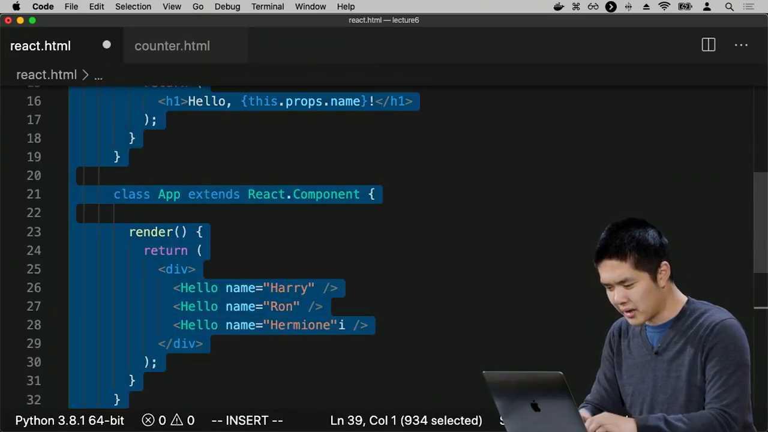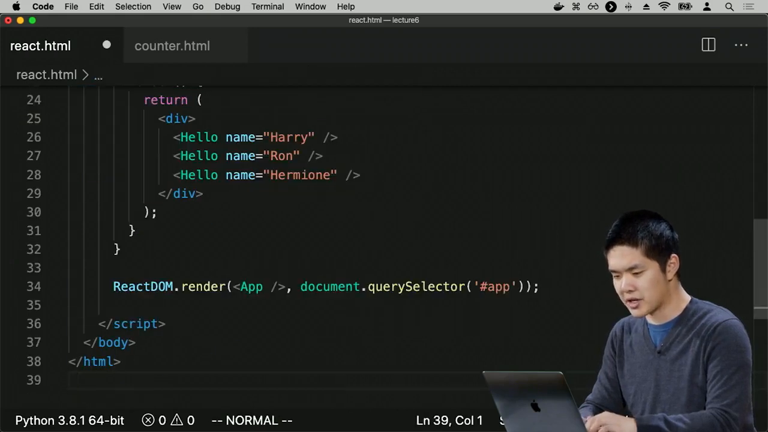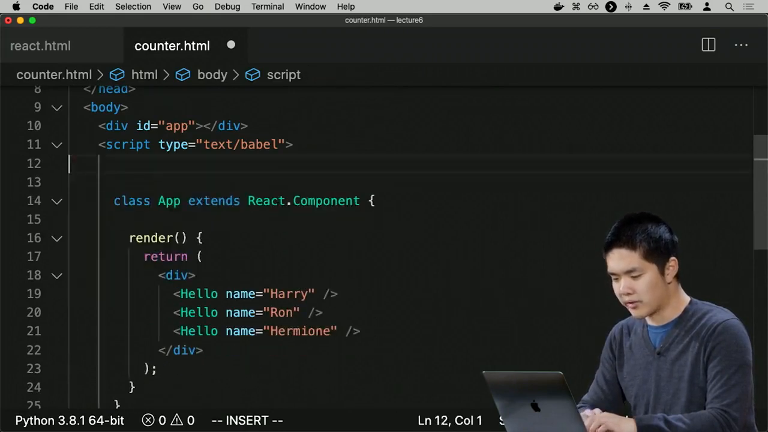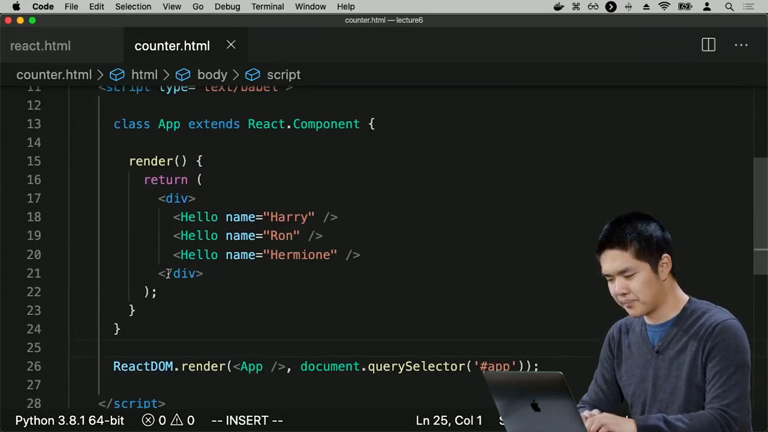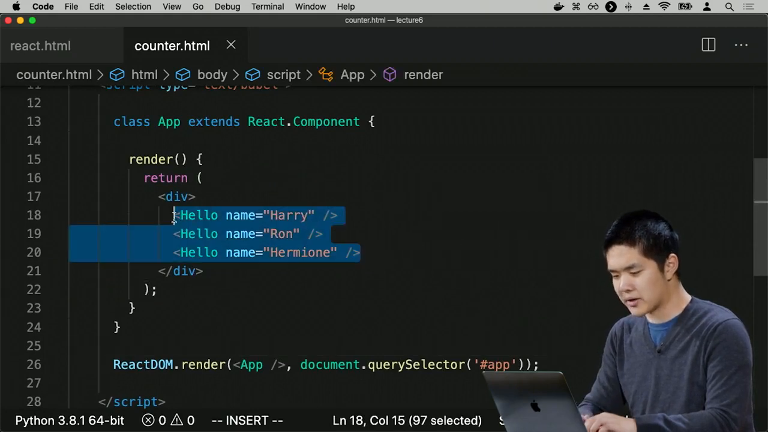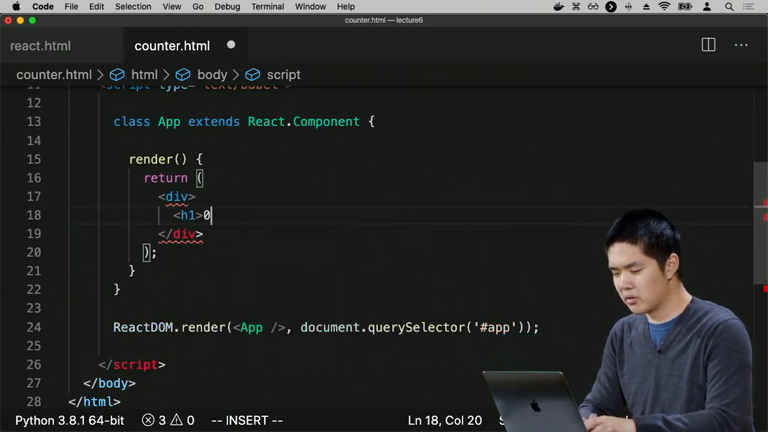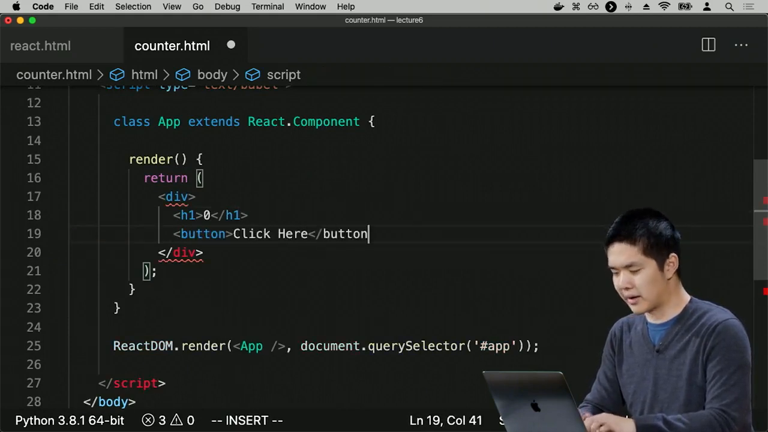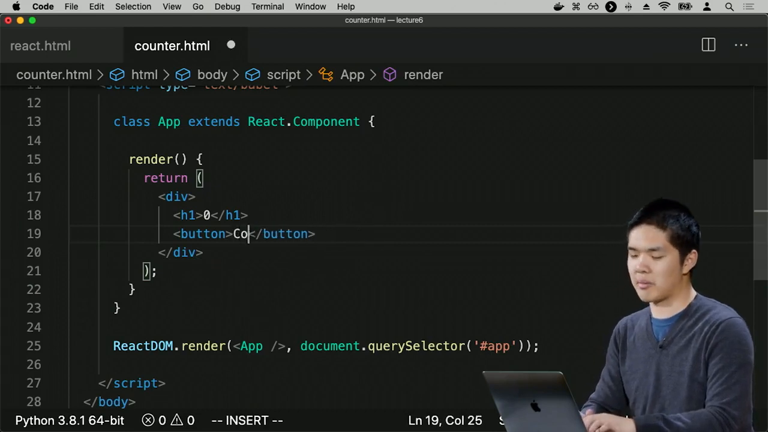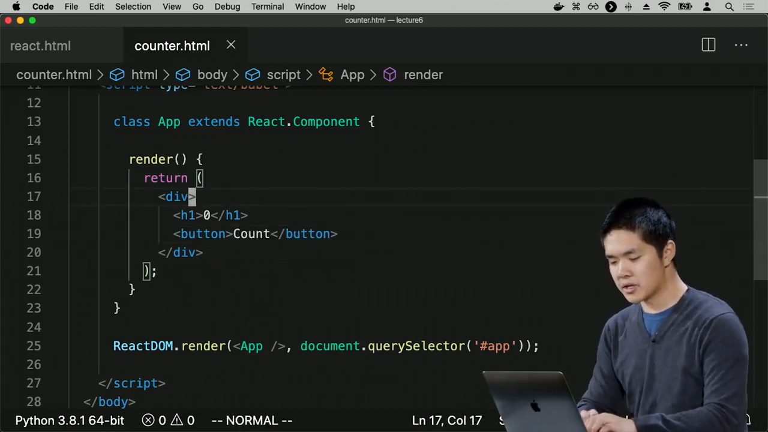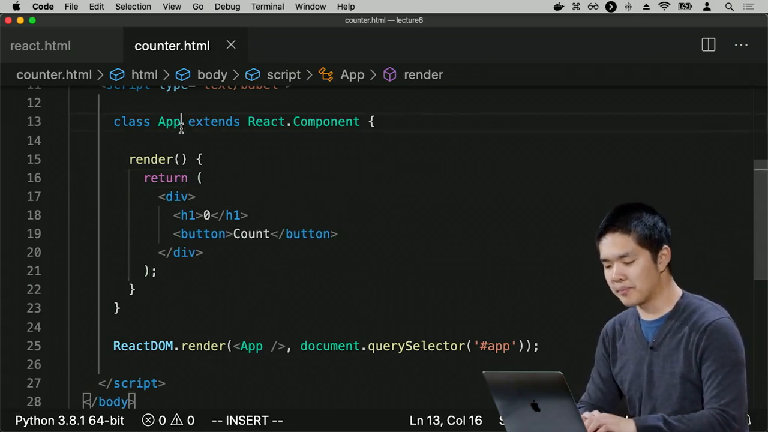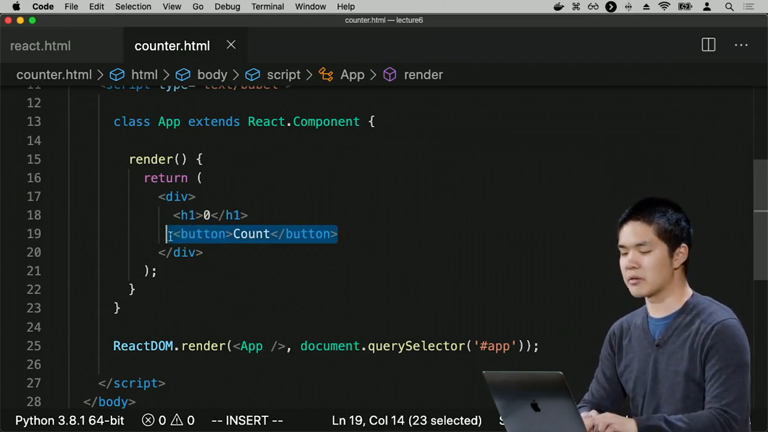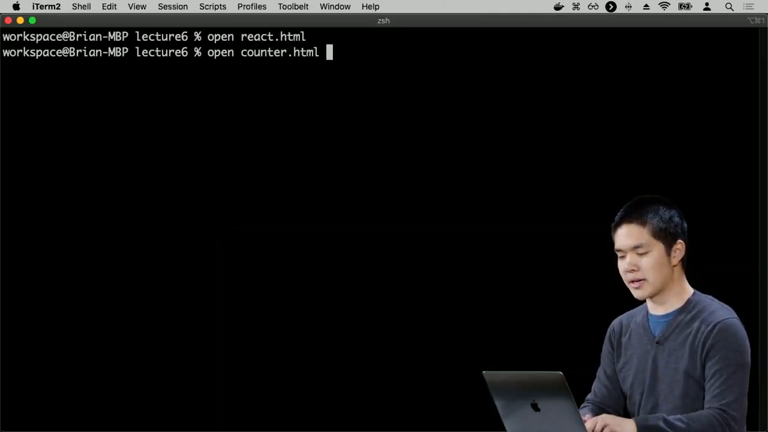I'll go ahead and just copy the same basic structure from react.html inside of counter.html. But we no longer need a hello component. We're just going to have a single component, which is just going to be this app component. And by default, let's go ahead and render an h1 that says 0 and a button that says click here. That's going to count. Or maybe instead of click here, we can instead have it say count, just to make it much more clear. So now I have a counter that is going to first render this app component. And all the app component is going to do is display a heading that says 0 and display a button that says count. So let me now open up counter.html.